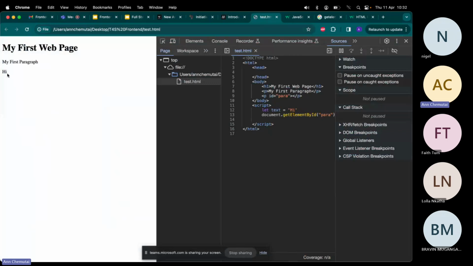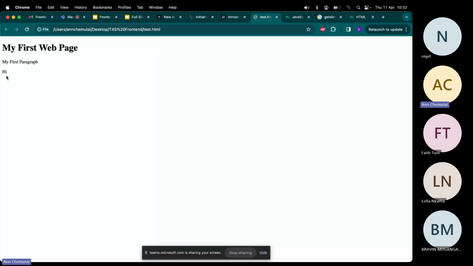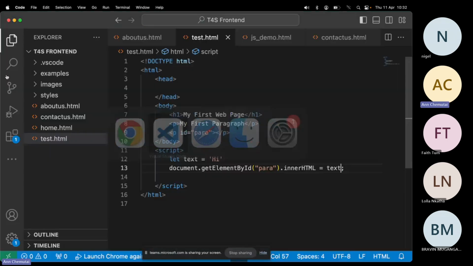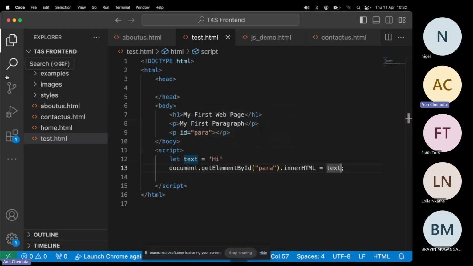You can see initially it was a small hi, I can close this. It was a small hi. Now it's a capital hi. It means it has updated, right? So variables, we'll be using them a lot. I prefer using variables initially because it's easier to understand.